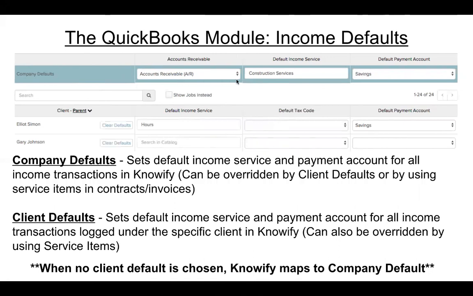But what you'll be doing differently here is instead of setting an income account, you set an income service. This is because in QuickBooks, you'll notice that every line of an invoice requires a product or service from the catalog, rather than an income account. Those will be associated with an income account. But this way, if you're not using services in Knowify, you have the option of tagging a service as the default. So basically, this is saying if I invoice something that isn't an item in my catalog, you should still carry the description over, but the product or service should be defaulted to construction services.